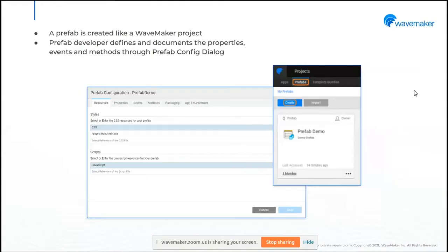On our WaveMaker projects dashboard, we have a prefab section where on clicking create, you can create a prefab project. This is how a prefab project is opened up. We have something called a prefab configuration dialog, where we have all these tabs. The resources tab is for, say, third-party libraries which you want your prefab to use, so you'll configure them here. Say you want to create a few properties to make your prefab dynamic. You will create those properties from the second tab, and events and methods as well for communication with the application.